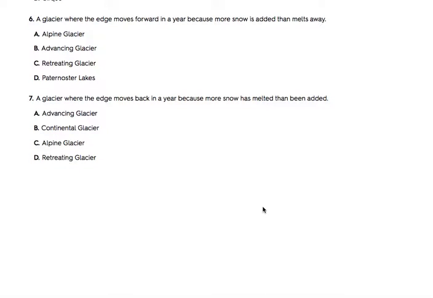Number six, a glacier where the edge moves forward in a year because more snow is added than melts away. Is that A, alpine glacier, B, advancing glacier, C, retreating glacier, D, paternoster lakes?